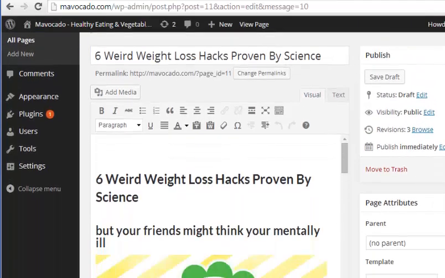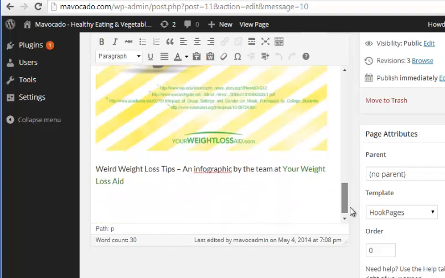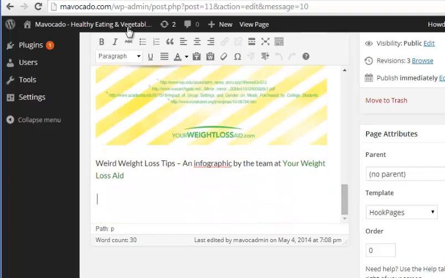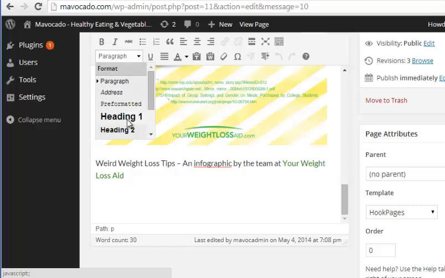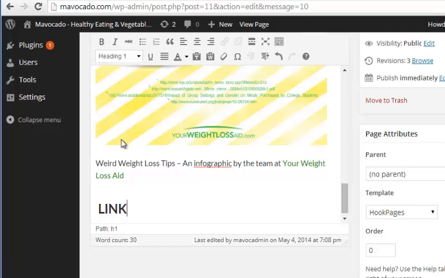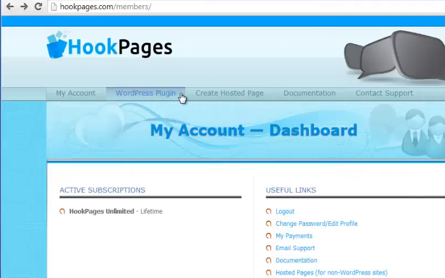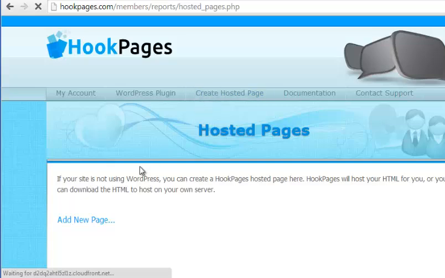And we can go into the editor and just add underneath here some big offer, a link to the sales page. I'll just put a link to sales page. Say you had a health offer, you could just link to the sales page right here. So really, really simple. And then, if you don't have WordPress, you can also create a hosted page where we host a page.